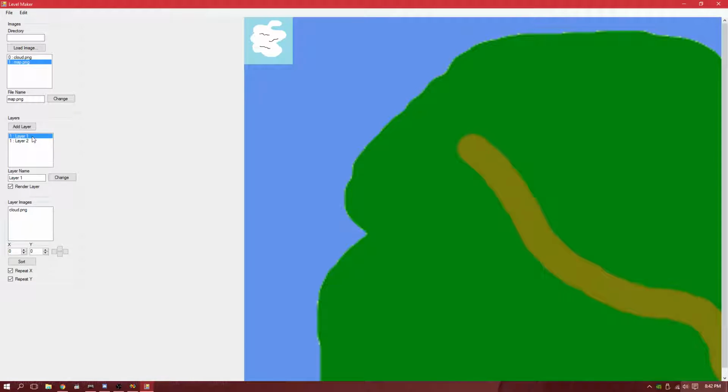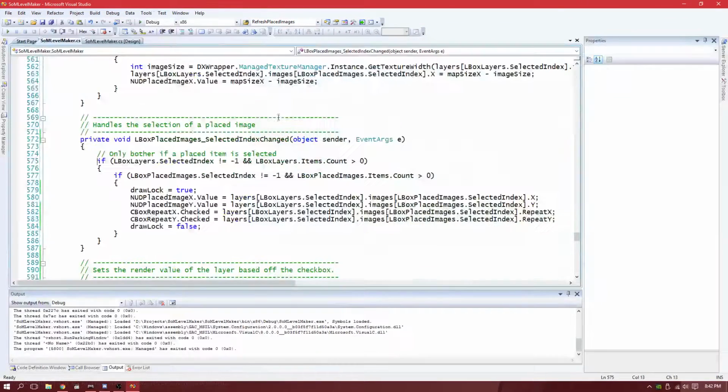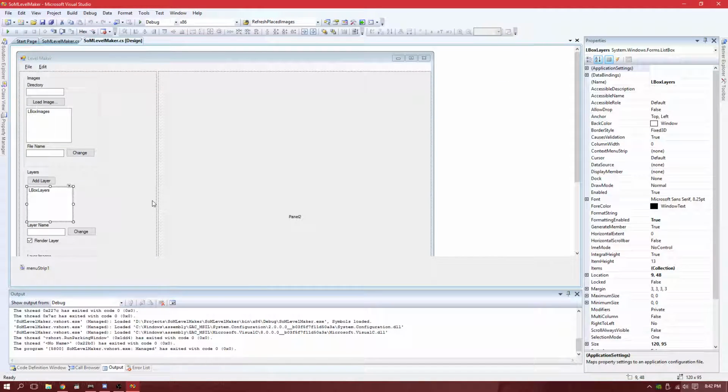Alright, that's a problem though. When I switch layers, I want to clear this info. Yes, thank you, thank you.